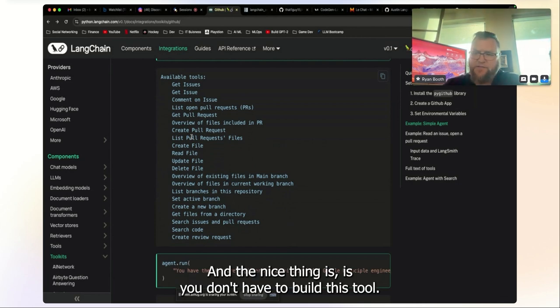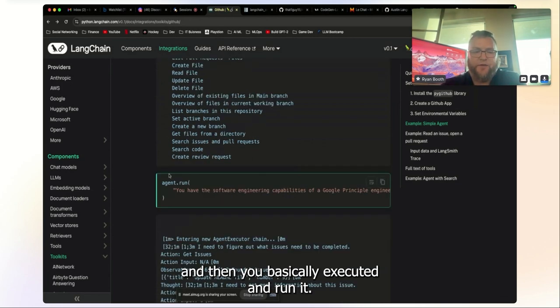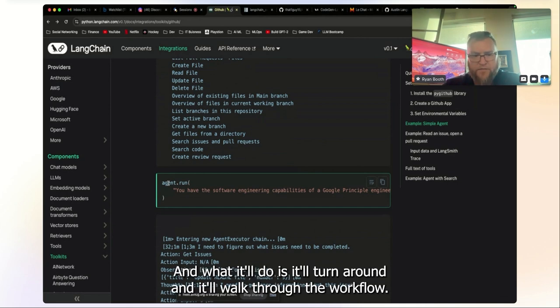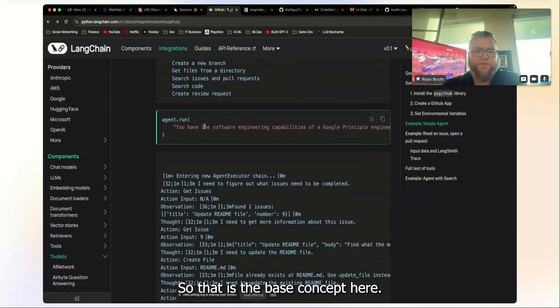And the nice thing is you don't have to build this tool. You don't have to build the API calls. You don't have to build the library. You don't have to build all that stuff. It just handles this. And then you basically execute it and run it, and it'll turn around and walk through the workflow. So that is the base concept here.